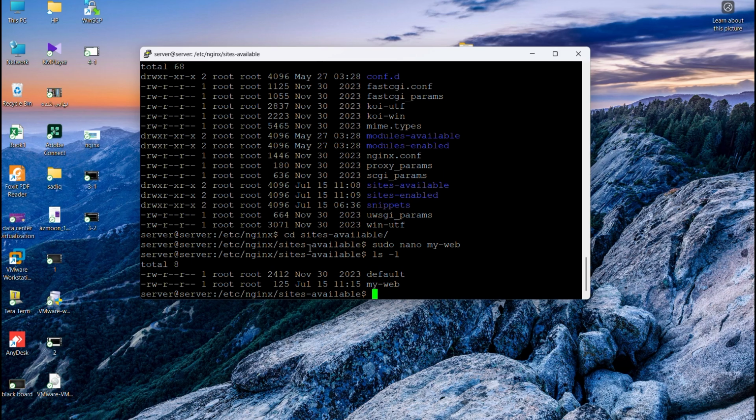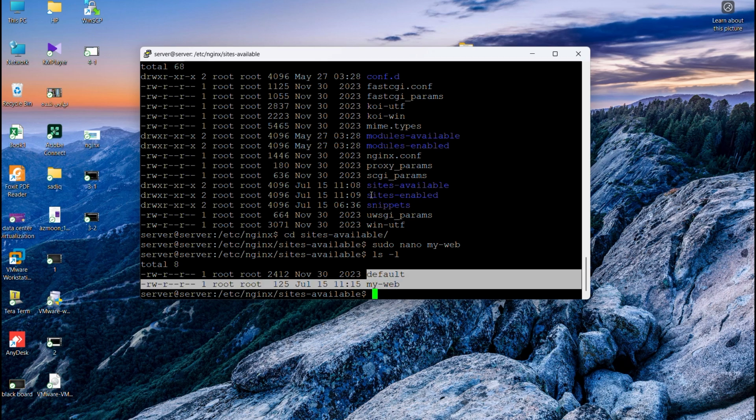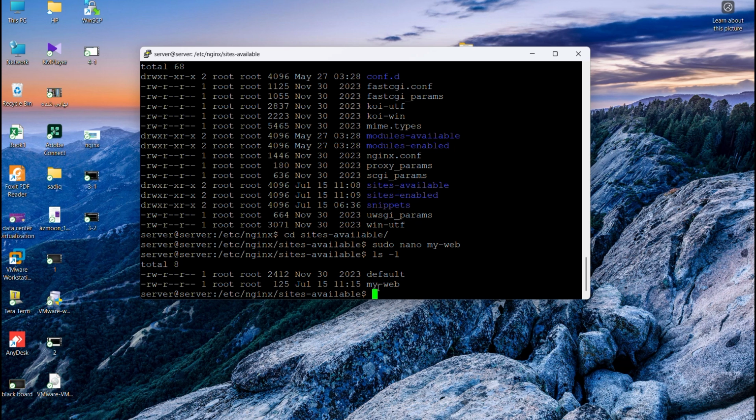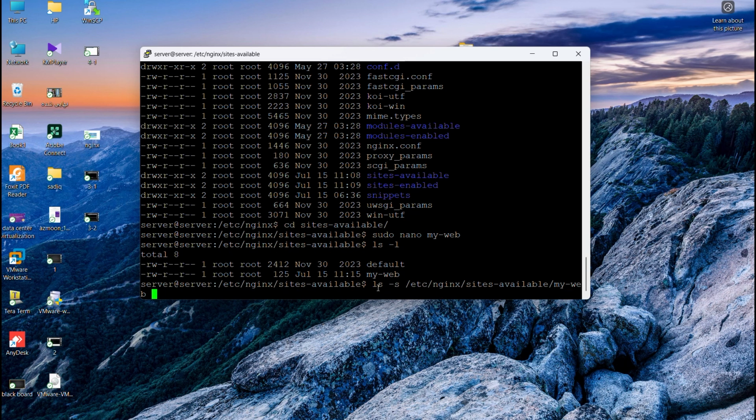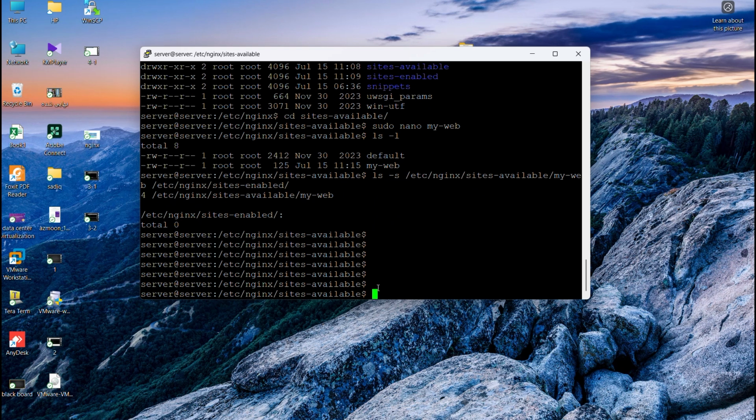ls -l. Now we have created my configuration file, and now we link this to sites-enabled. How can we link it? ln -s /etc/nginx/sites-available/myweb to /etc/nginx/sites-enabled. Link this. The link is also successful.